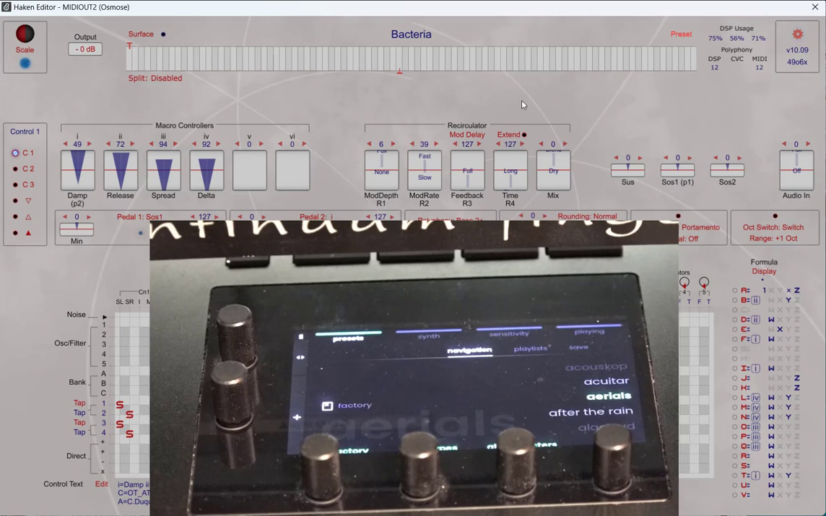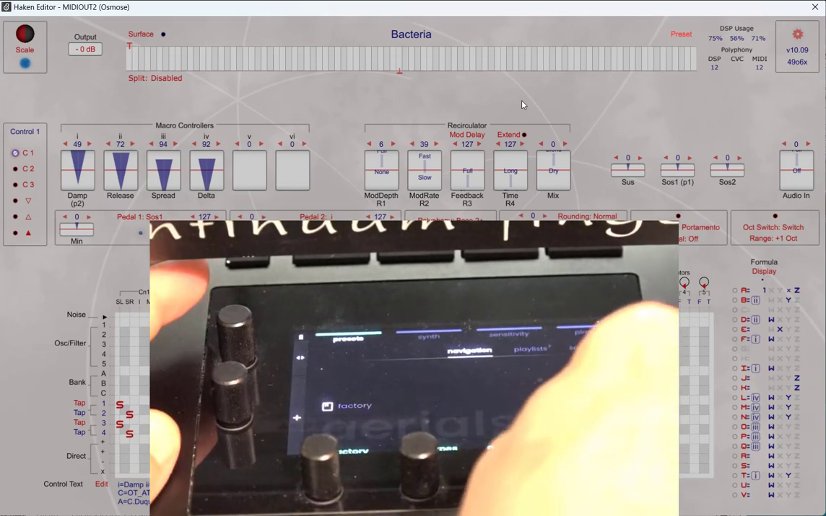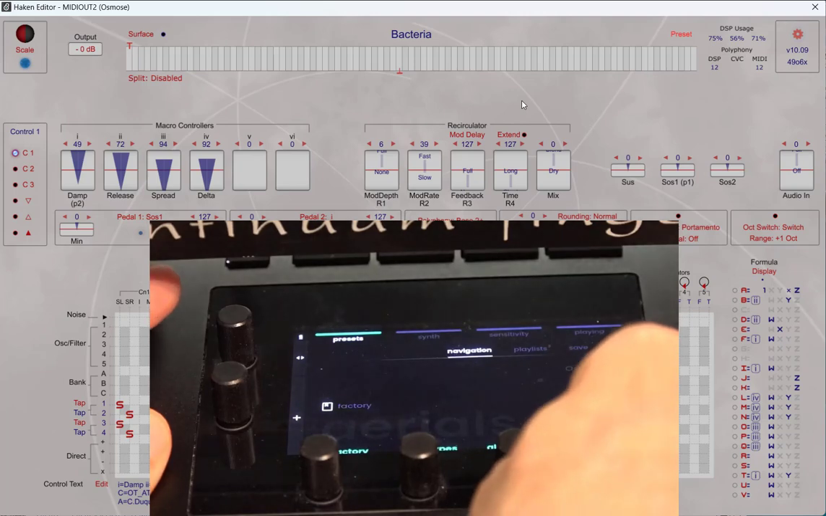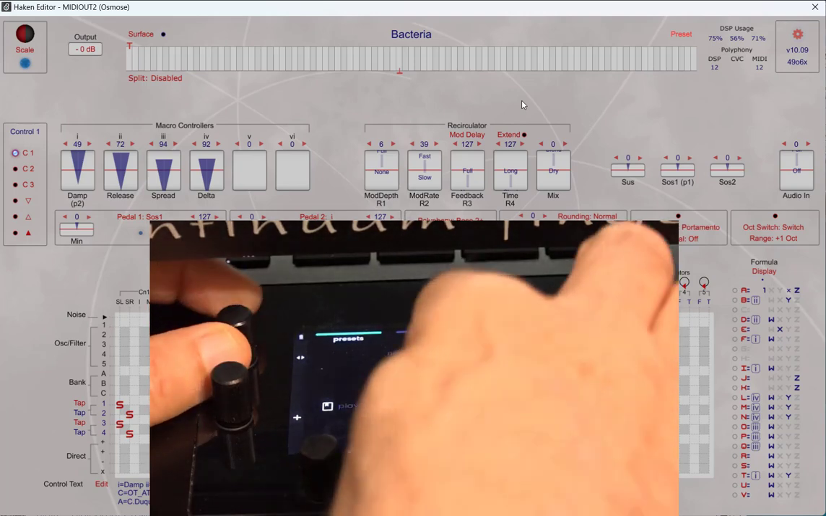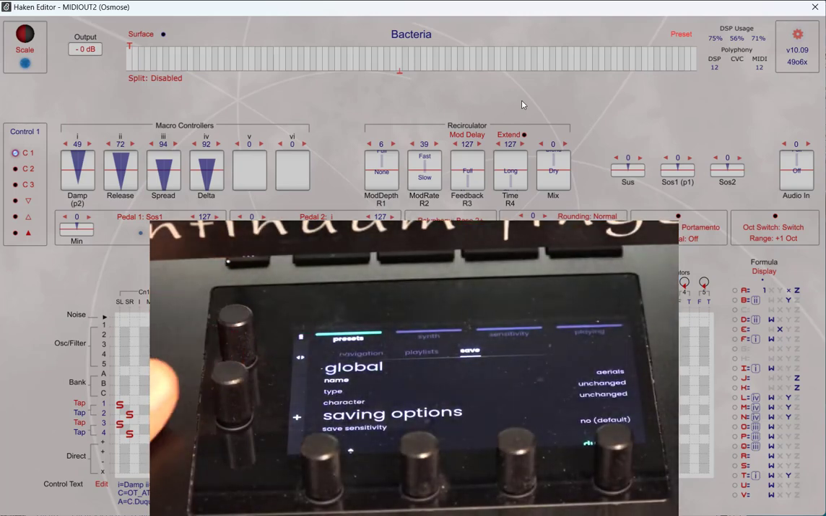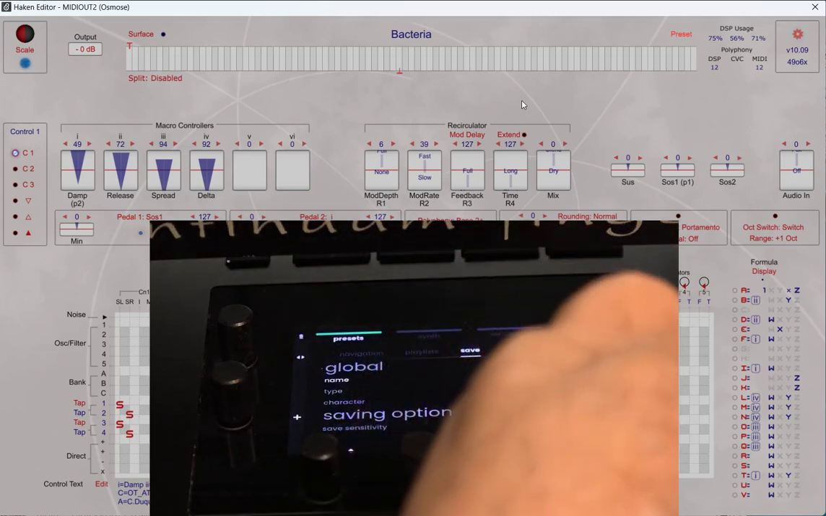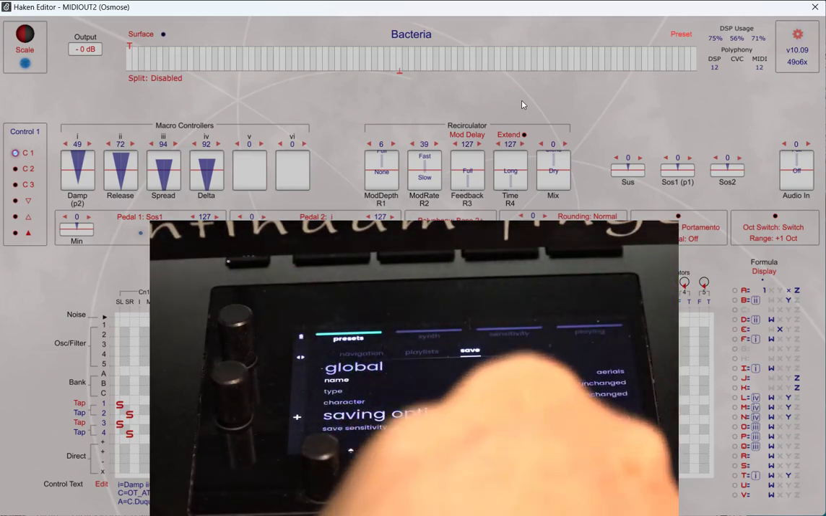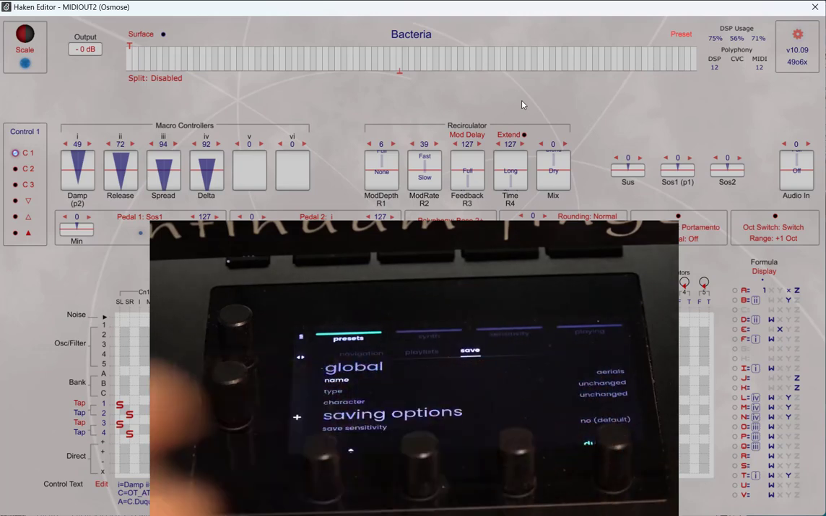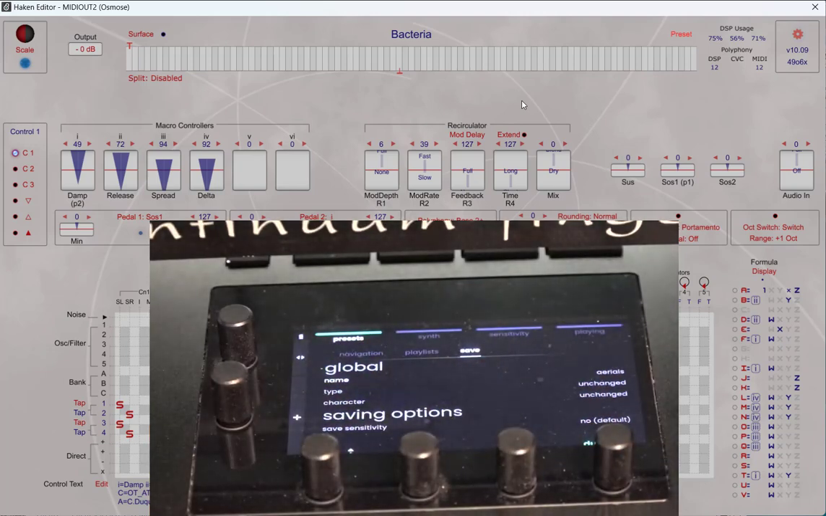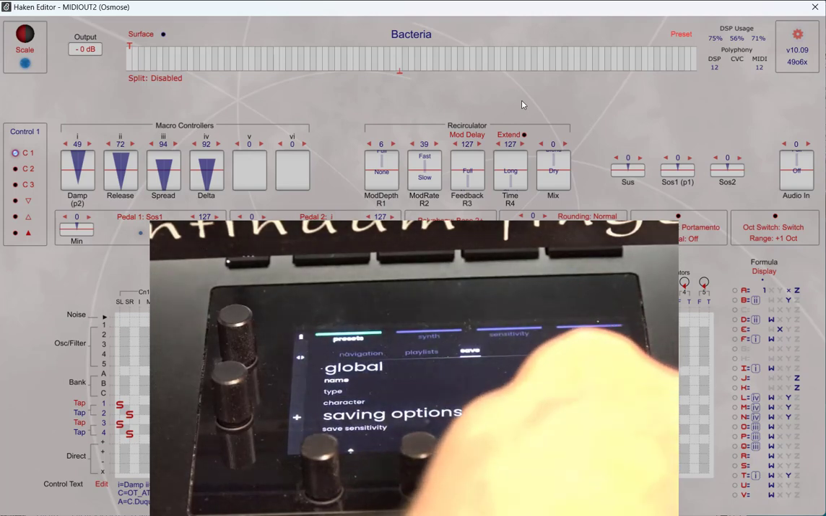So to save this to a new preset on the Osmose, I can do a couple things. I can go from the navigation to save, then I can either save or duplicate. Now, if I save, I'm going to save to the current preset on the Osmose. You probably don't want to do that. You want to save your new preset to a new name on the Osmose. To do that, you'll duplicate.